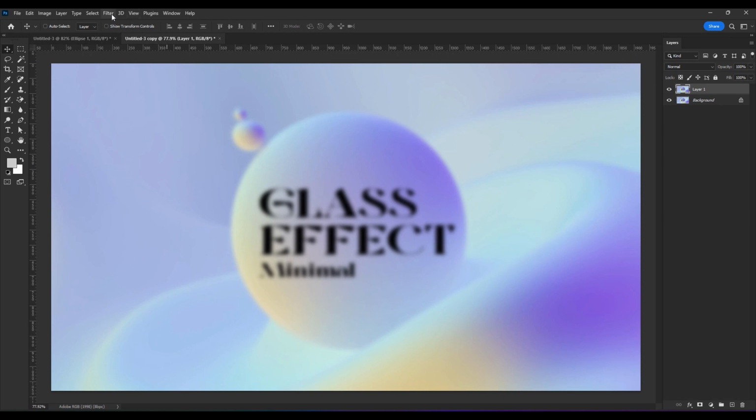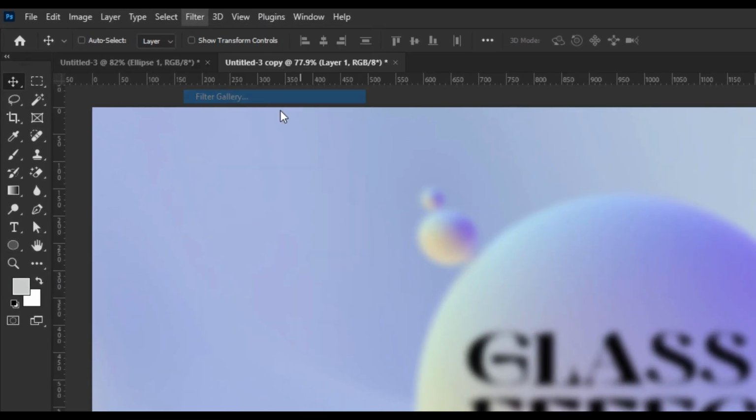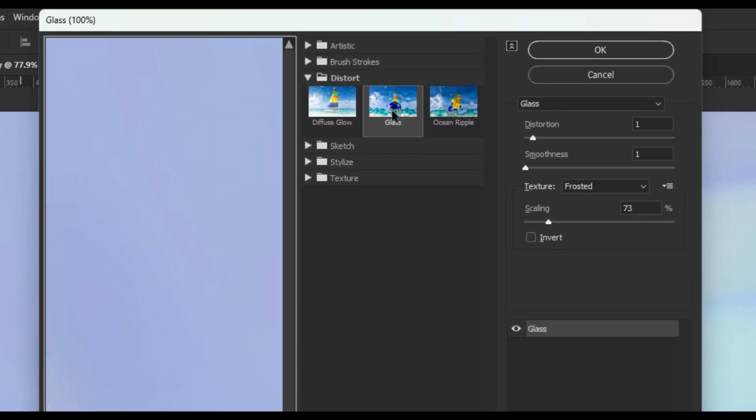Again, click on the filter menu, click on the filter gallery and select glass effect. Then we're going to type our desired numbers in the settings.